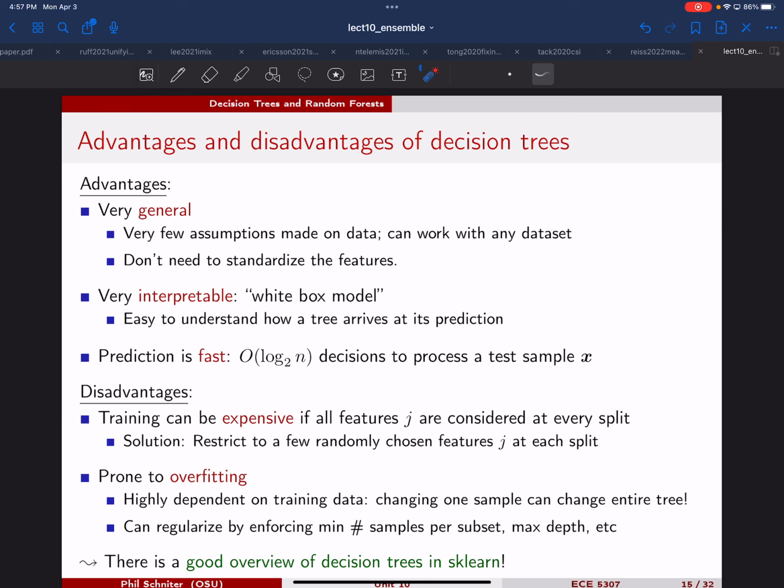Disadvantages are as follows. The training can be expensive, especially if you have to consider all the features at every split, and there's a lot of features, right? That's very laborious. The solution that people usually use is they restrict to a few randomly chosen features at each split. They say, I'm only going to look at 1, 10, and 51. I'm going to choose those randomly and only consider those at this split.